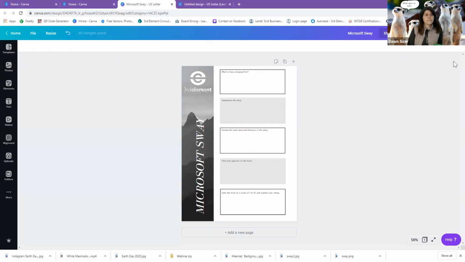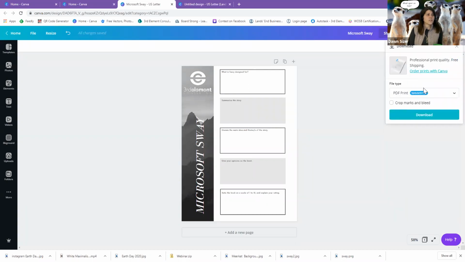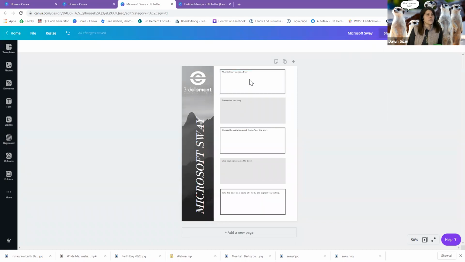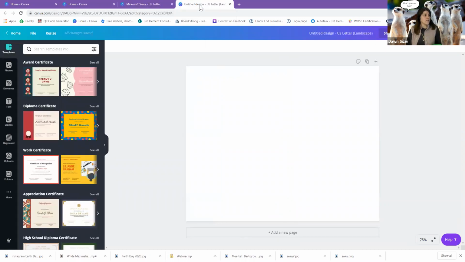But that's it. So there we go. There's our Microsoft Sway worksheet, and we're ready to go for that on Friday. So I'm going to download that. Actually, I'm not going to download that because I still have to adjust some of the other pieces to it. But there we go.